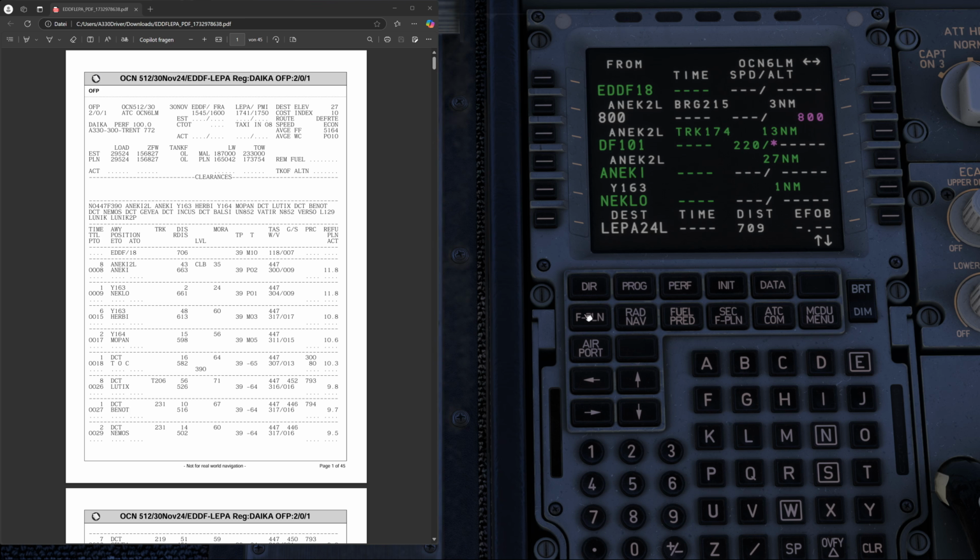Last but not least, we go back to the flight plan page and check the distance down here, 709 miles, against the distance that we have on the flight plan, in our case 706 miles, and there can be small differences like a couple miles, which is completely normal. However, there shouldn't be large differences. Say for example, if this read 900 miles and the FMS had 700, then you would know something is wrong with the route you entered.